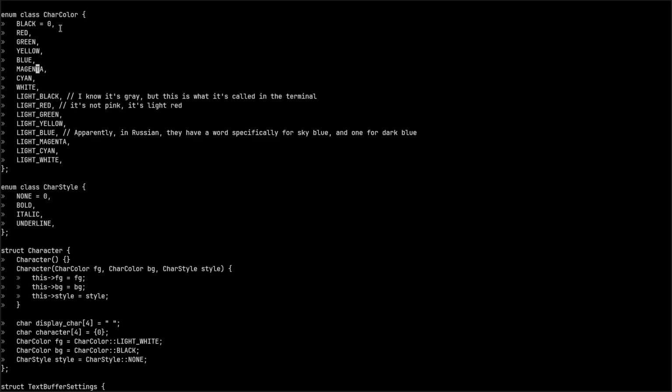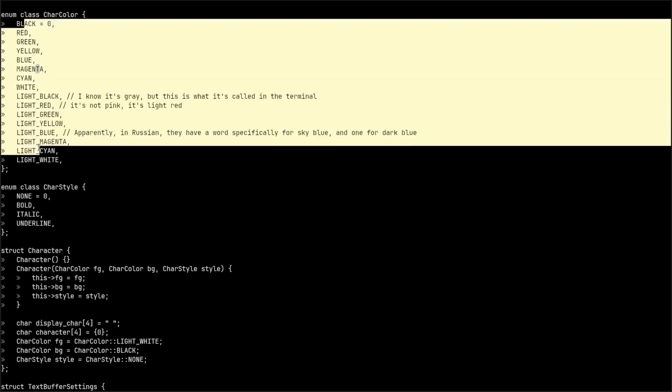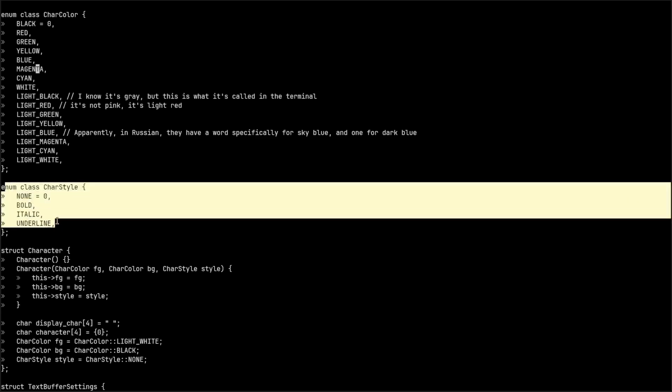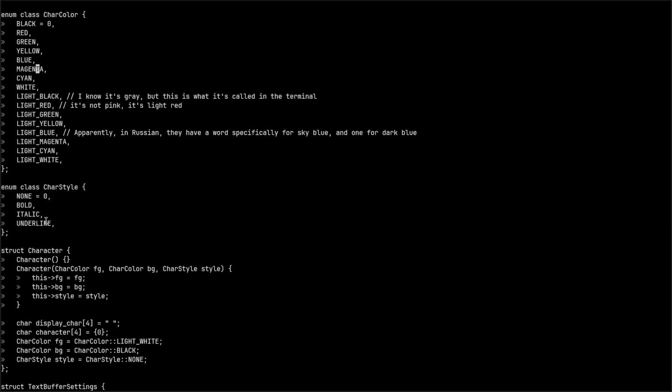So I'll go ahead and start explaining some of the code here. First off, I have this char color enum, and that just stores all of the colors for the various characters. In this case, it's just 16 colors. There are ways to expand the number of colors, and a lot of terminals, including the one I'm using, do support that. But in this case, I'm not using those just for the sake of simplicity here. Then I've got this char style enum, and it's not really been implemented very much at all. It's really just here as a placeholder.